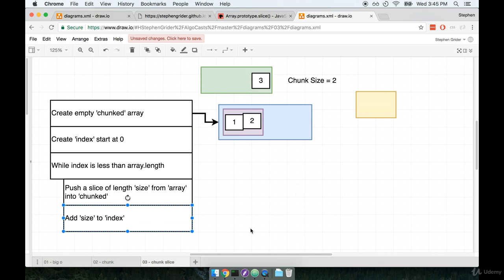We then add size to index, so chunk size to index. So the second time around, we restart our while loop right here. Index would now be equal to 2, and we repeat the process. So we now attempt to take a slice from 2 to 4. In this case, we don't have elements going up to 4, so it just gives us everything left inside the array, and we would end up sticking everything in like so.